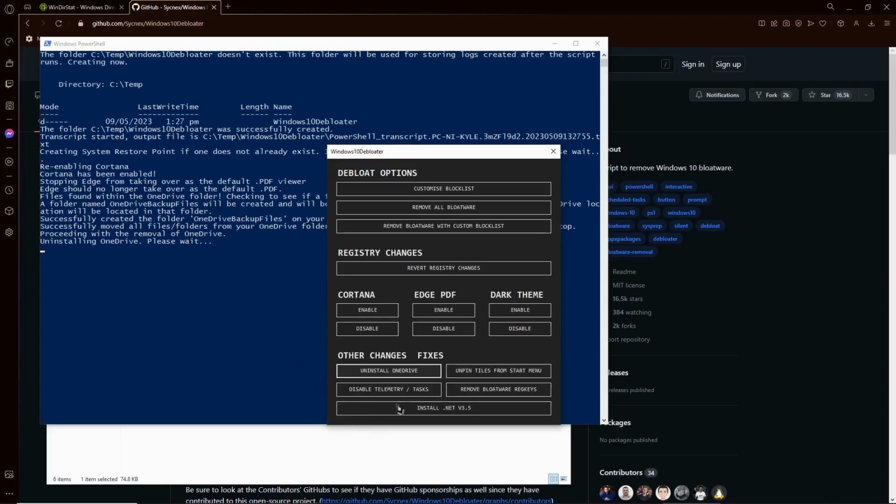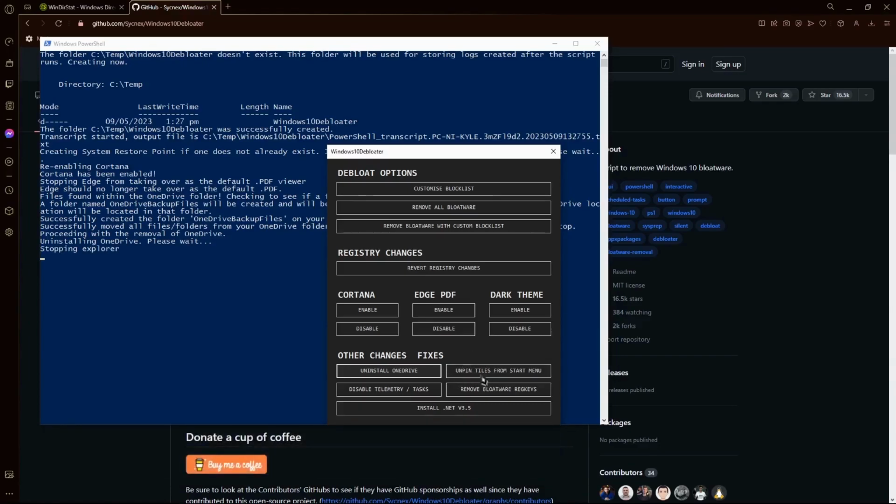So again, as I was saying, if you disable this telemetry or task, then that might mess up some of your hardware components, such as printer. Then you might have trouble printing from your PC when you're using that printer. And here you can also unpin tiles from the start menu if you are not a fan of it. For me, I don't want to unpin it because I find it good, so it's okay for me.